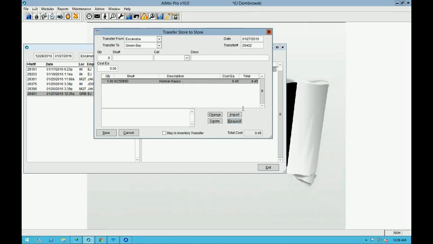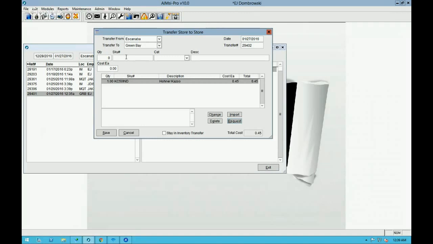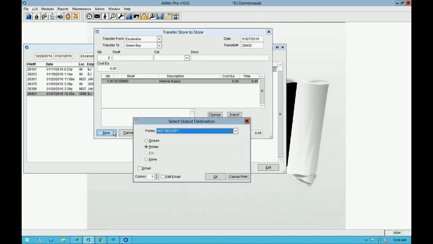What we've had happen is people will click request, they won't know how to clear this, and they'll make mistakes. They'll try to pull it in, and they'll make a mistake. And what they'll do is they'll type it in here. Well, if we type a kazoo in here, that request will stand out. It'll stay outstanding. You have to do the pull in to make it actually pull into inventory. I'm gonna go ahead and click save here. Now I've just transferred one of my kazoos from Escanaba to Green Bay.